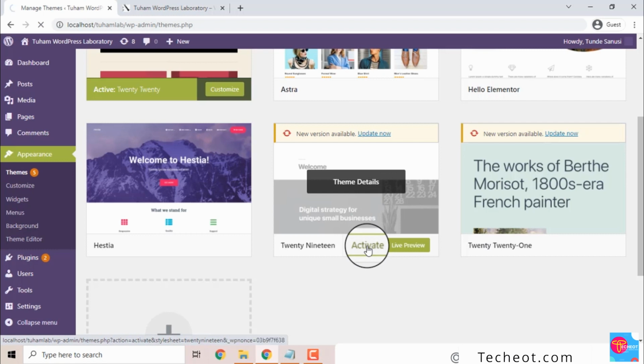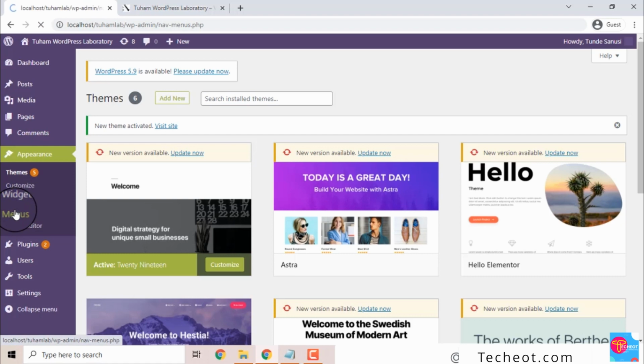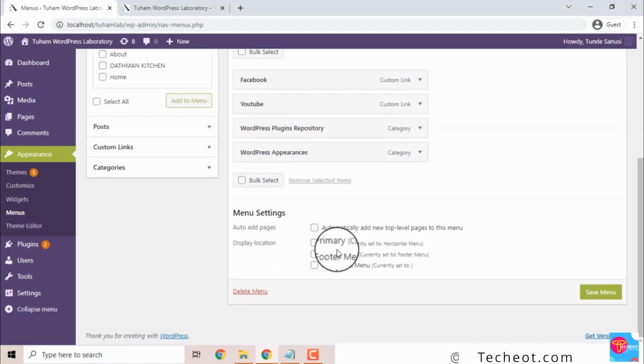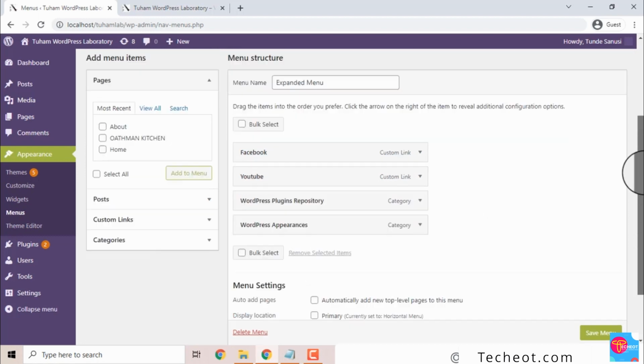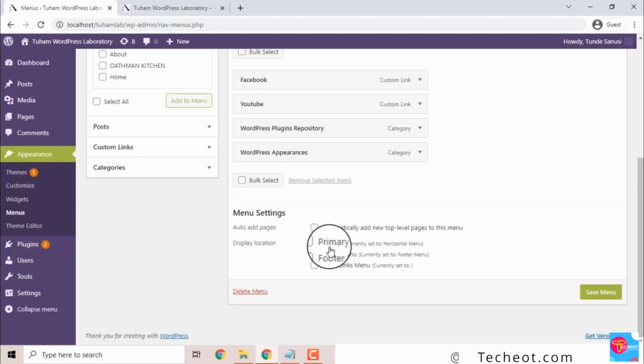If you change your theme to 2019 and you come down to the menu option, you're going to notice that the locations available for the menus are just the primary and the footer menu. So you can select the expanded menu here to show at the primary menu location. This location is for this current theme.